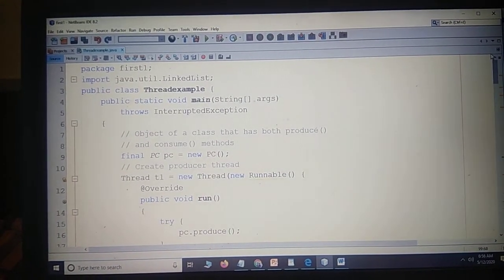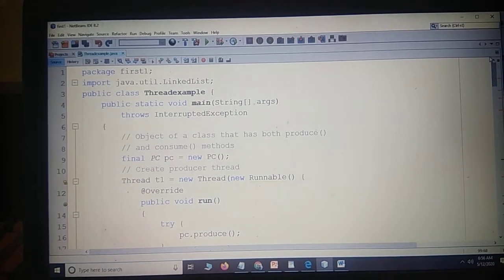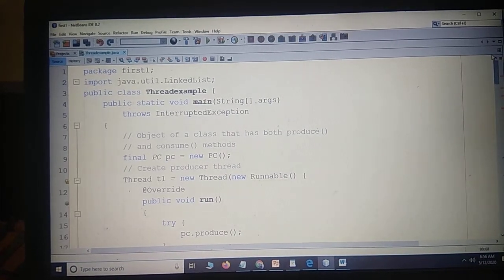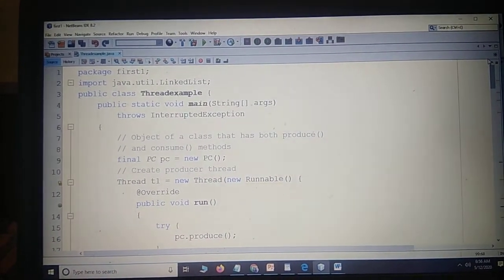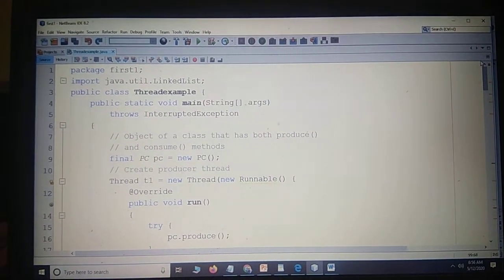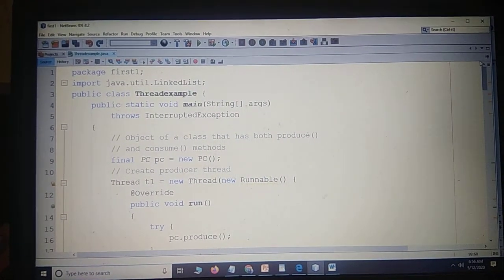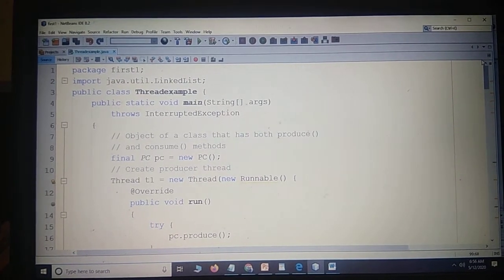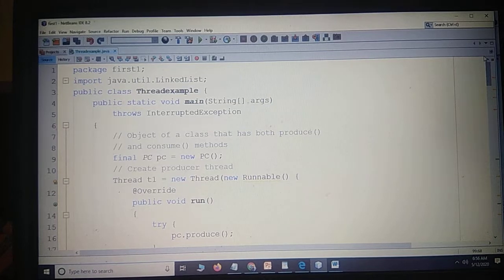Opening the class and the main function, we are creating an object for the PC class. We have one more class named PC. For the PC class, we are creating an object named small pc. Small pc is the object for the class named capital PC. Next, we are creating the object for the Thread class. Thread is a generic class, you know. To create a thread inside the program, we can use the Thread class and create the object.